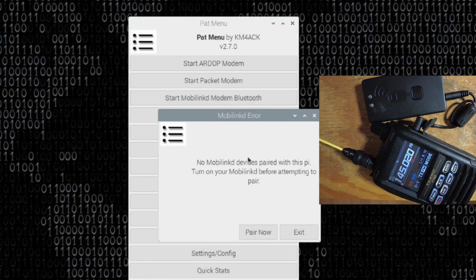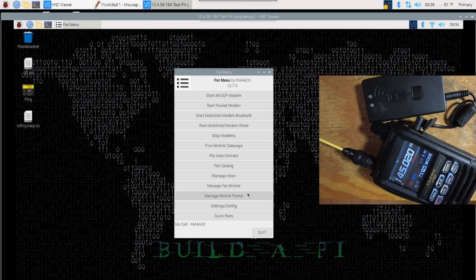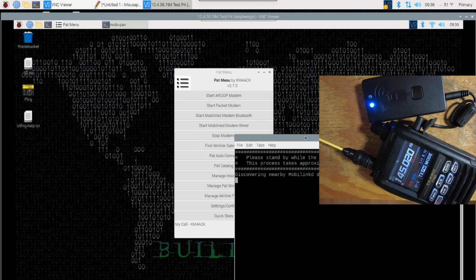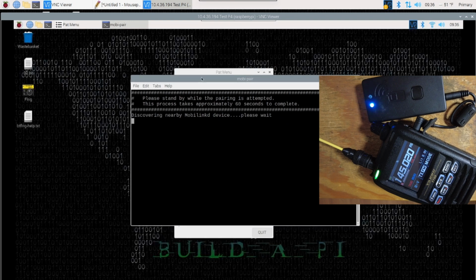And you'll see that I get this warning where it says no Mobilinkd devices are paired with this Pi. And it tells you to turn it on before attempting to pair. Well, obviously mine's on because I've got that fast flashing blue light. So let's just go ahead and click pair now. And you'll get this new window that opens up while it's attempting to discover and pair with your device. If this is your first time running it, Pat Menu will do a check and make sure that it has the needed dependencies. If not, it will go ahead and install those for you. You'll see that it has started the pairing process and it's asking us to stand by.